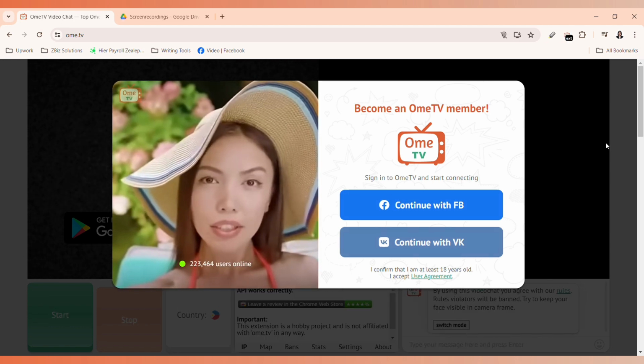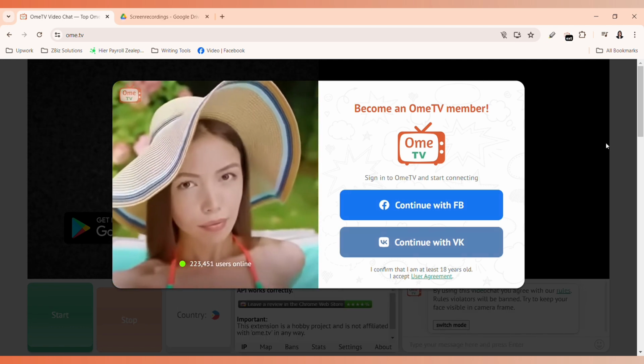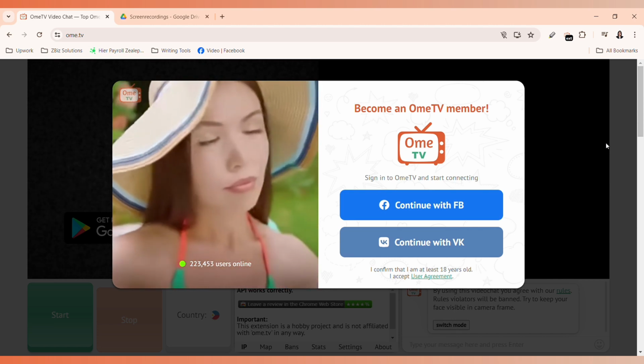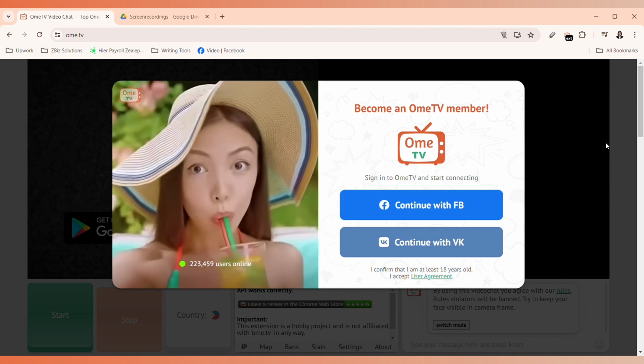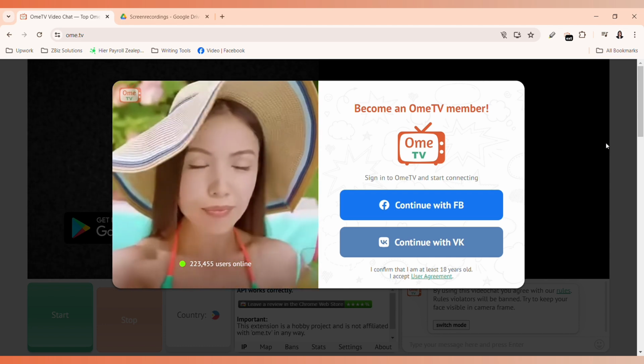After you click on it, there will be options for you to log in. You just have to enter the code for the number that you are going to use to log into your OmeTV and you will be all set.